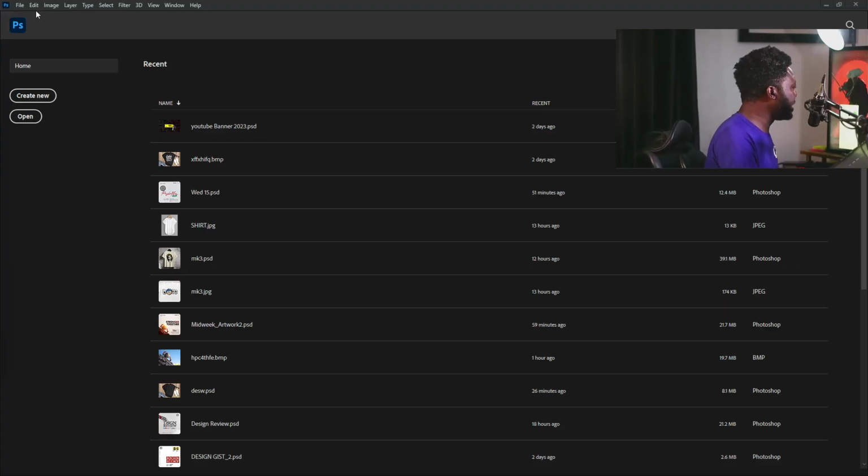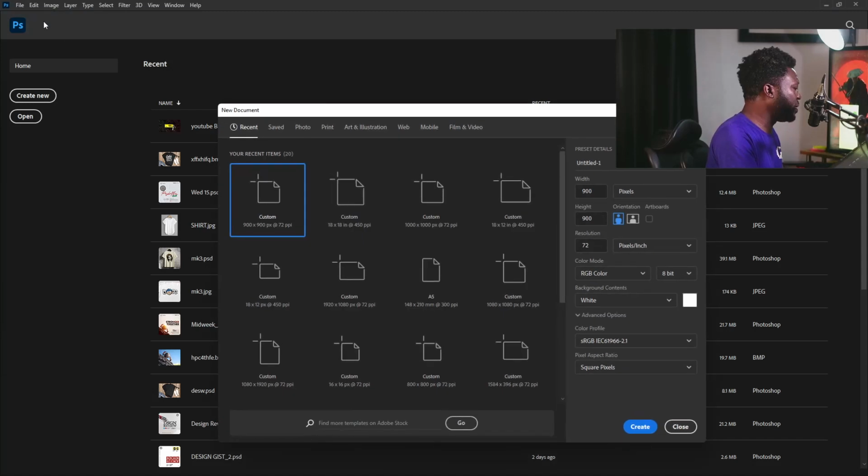I'm going to create a new document now. So I'll go to File and click New. I'm going to call this album arts. Because I'm not planning to print this, I'm going to make the width 1000 and the height 1000. If this is a print project, I'm going to make my resolution 300, but because I'm planning to post this on social media, I'm going to make my resolution 72, and I'll leave every other setting as is and click on the create button.